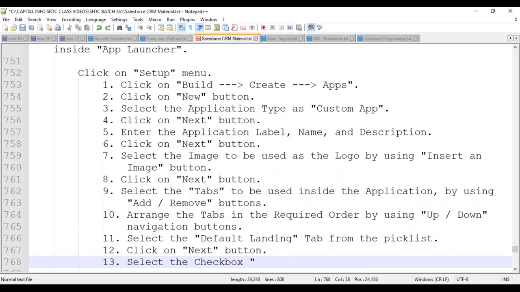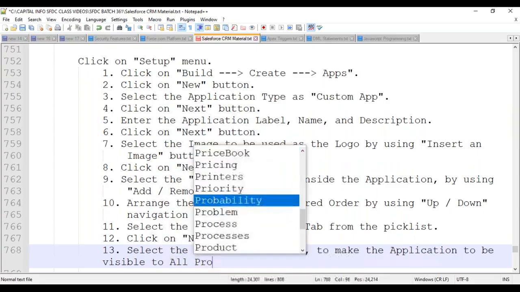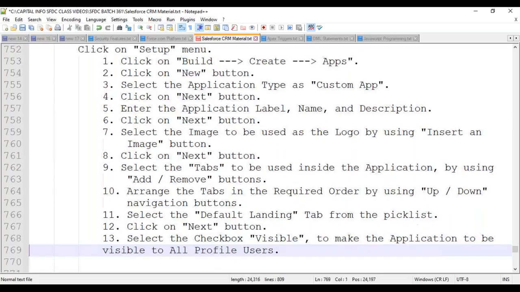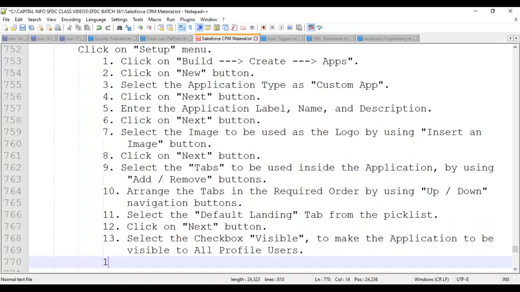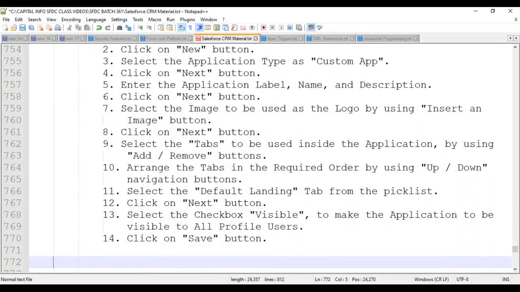And select the checkbox visible to make the application to be visible to all profile users, and click on save button.